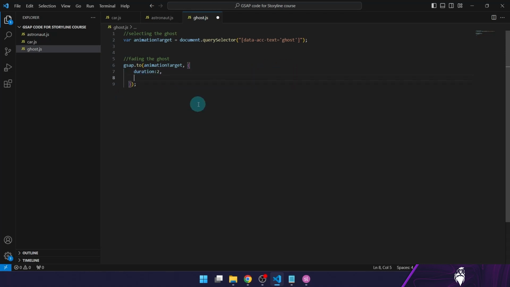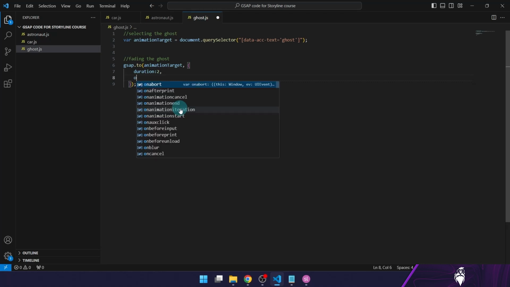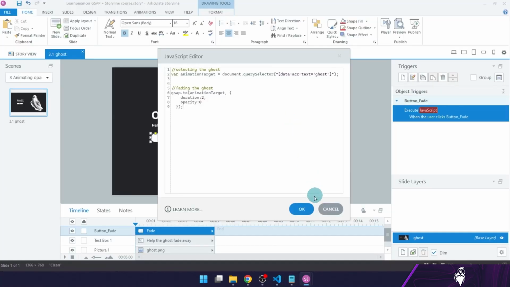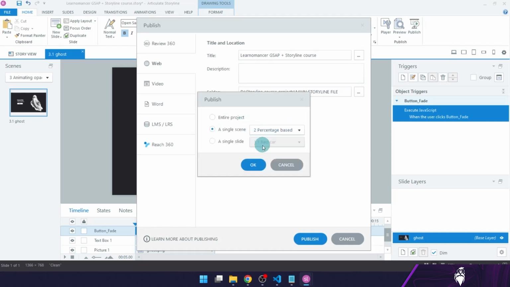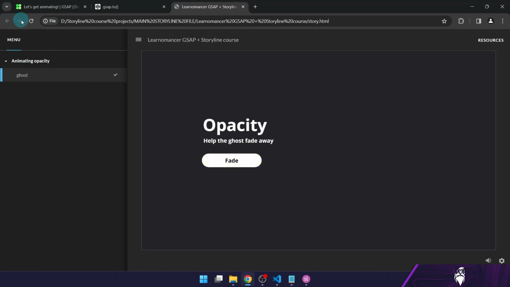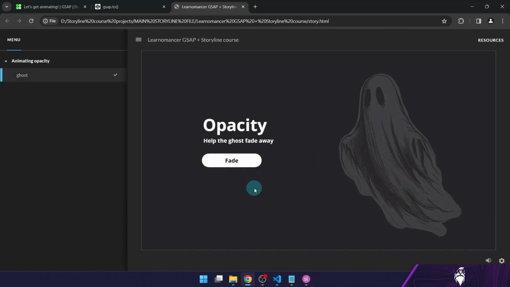So we can do this several ways. We can use gsap.set to set the opacity immediately from 1 to 0, or we can use gsap.to and set the opacity over a certain number of seconds. I'm gonna do it with gsap.to, and over 2 seconds, let's affect the opacity and set it to 0. Copy this code, paste it, and let's publish our scene. If we push this button now, the ghost will fade completely over 2 seconds, just as we intended.